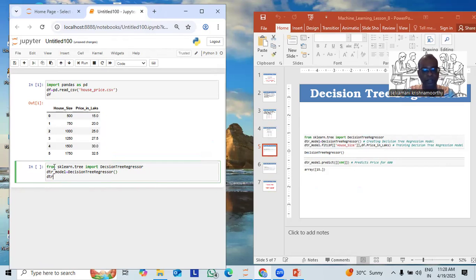Now this model needs to be trained. Fit. You need to give input as well as output. Now size is input. Price in lakh is output. Let me check.